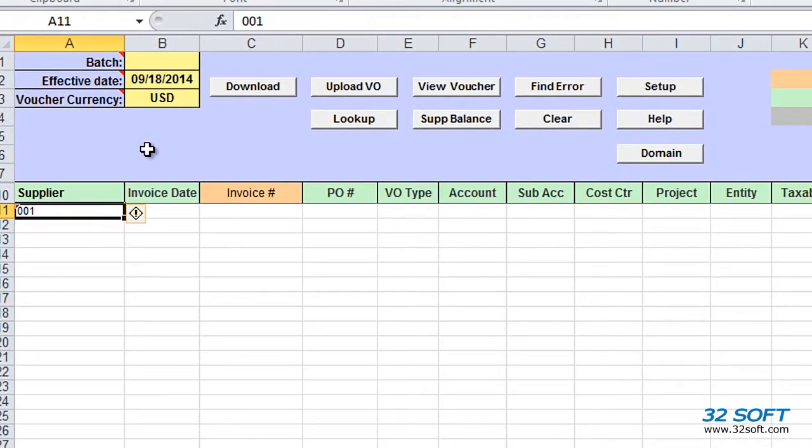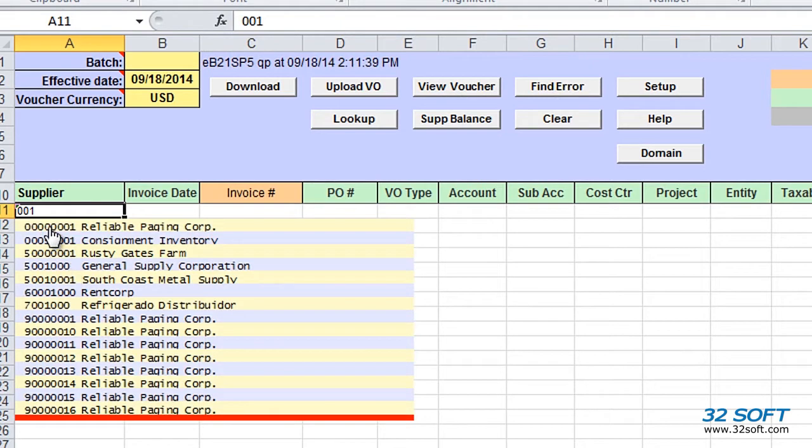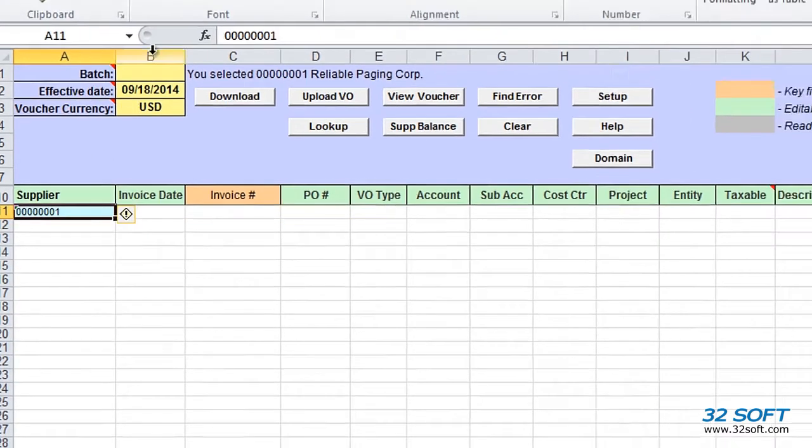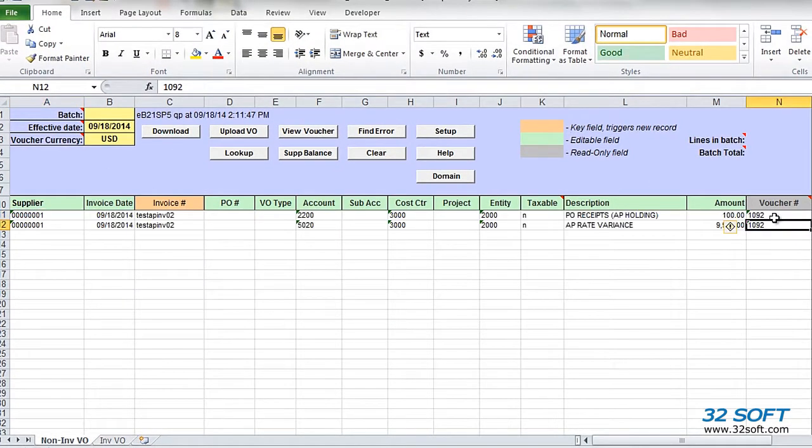We just need to enter supplier code and then click on Download. Details from the most recent invoice for the selected supplier will download into Excel. We will see the voucher number and can look up voucher details in QAD. Now we will need to enter new invoice number and amounts and clear the voucher number column.